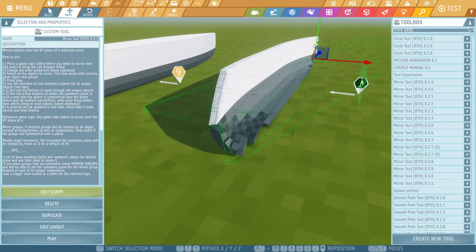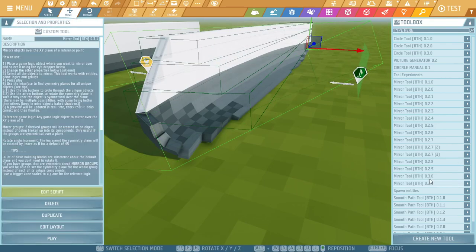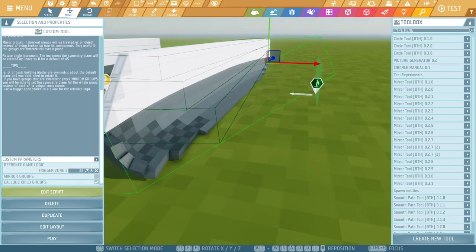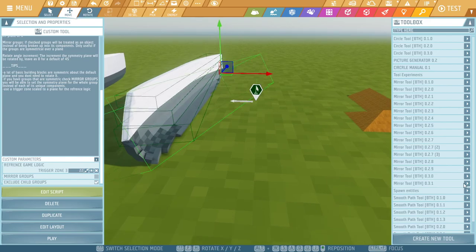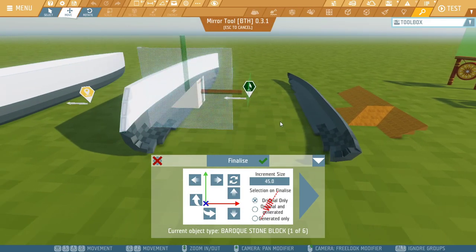The other thing you can do is, say you have a parent, but you don't want to include all of the children. You can go into the properties and select exclude child groups. If we play this, you can see it'll only do the parent group.